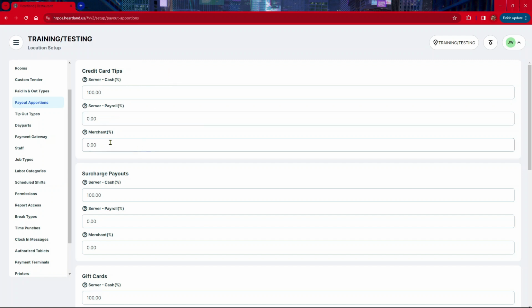And then here's where you'd put for the merchant. So let's say, for example, we were doing this credit card one, and you wanted to hold back 5%. You do 95% here, do 5% here. Or if you want to do payroll, you would put 0 there and put 95 here for payroll. It would show up there. I'm going to back those out and just leave it at the default.